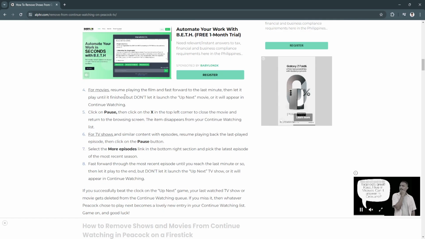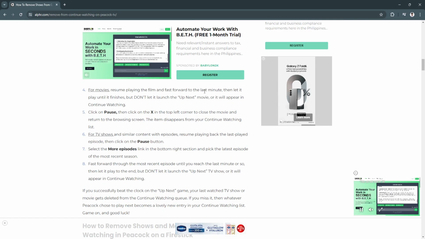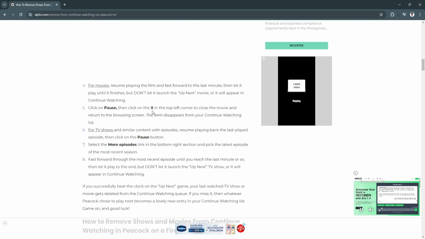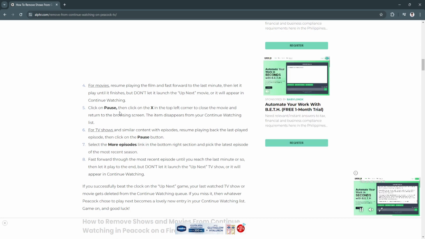And for movies, resume playing the film and fast forward to the last minute. Then let it play until it finishes. So don't let it launch the up next movie or it will appear in continue watching. Now click on pause, then click on the X in the top left corner to close the movie and return to your browsing screen. So the item disappears from your continue watching list.